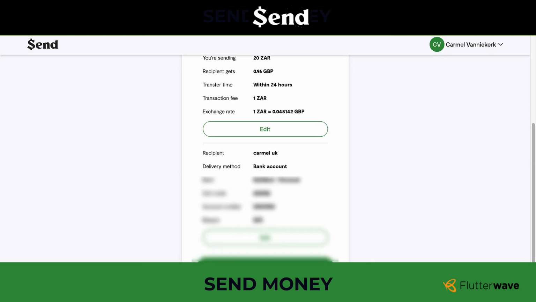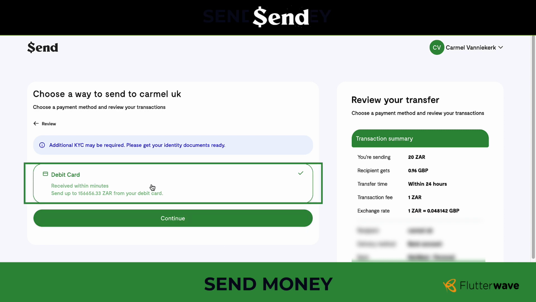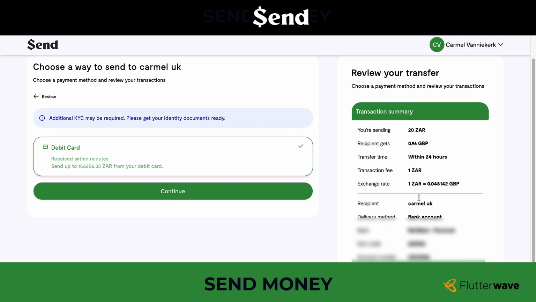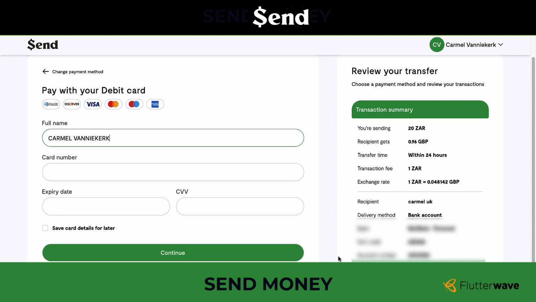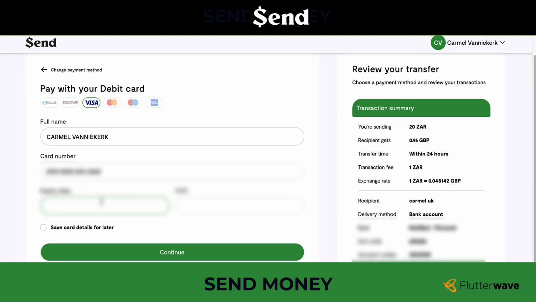I now click continue, and I'm going to select debit card. So I am going to send this via my South African debit card. I'm going to now have to enter my South African debit card details. Obviously, I'm going to enter the 16-digit number on the front of the card, as well as the expiry date and the CVV code. On the right-hand side, I can review the details of the transfer, and I am happy with all of those details there.